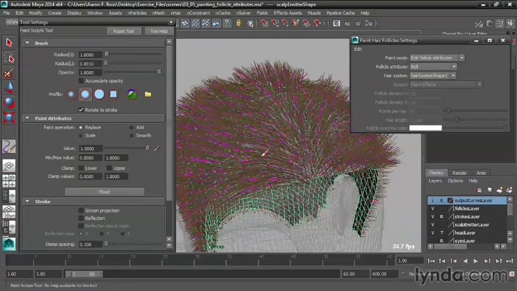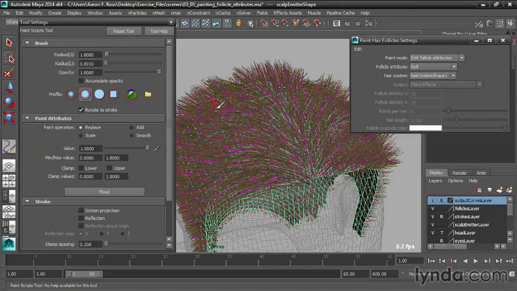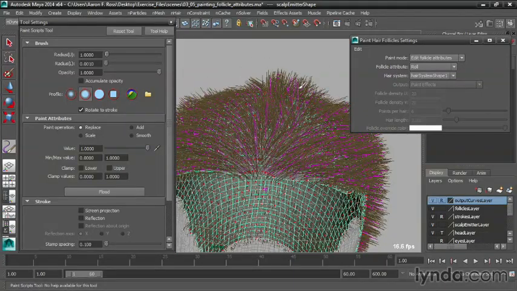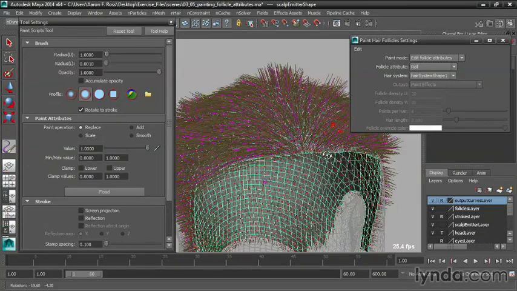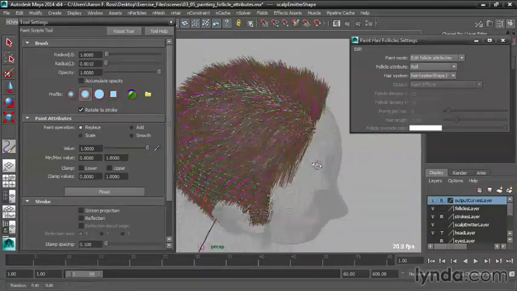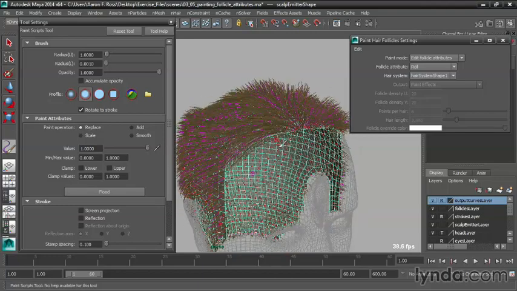Now, there's other ways to do this. This is not the only way, but this is a pretty intuitive way. Later, we'll see that you can actually just select the start curves and manipulate them any way that you want. So that's not beautiful, but it's giving us a sense of what's possible here, using the Paint Hair Follicles tool to adjust roll and inclination.